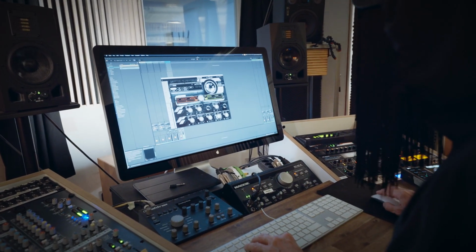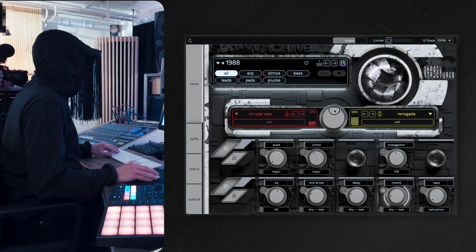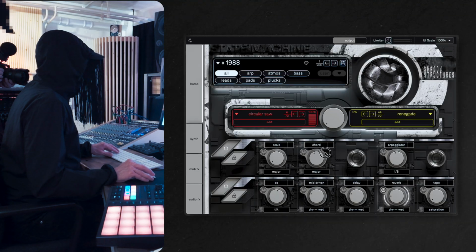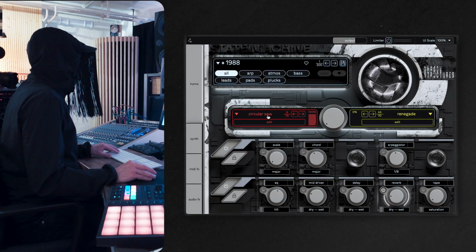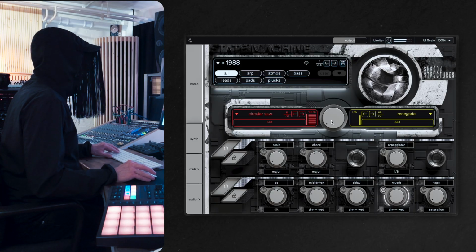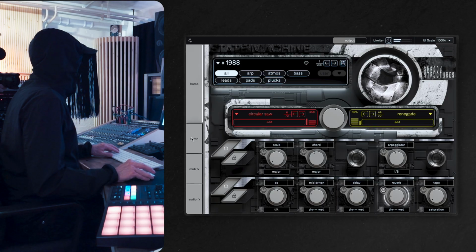The way the Cradle instrument works is that you have this lovely big knob in the middle where you can blend in between two sounds. Right now we have circular saw loaded up on the left, and on the right we have a sound called Renegade. By adjusting this dial, we can mix in between the two sounds, how much of each one we want.